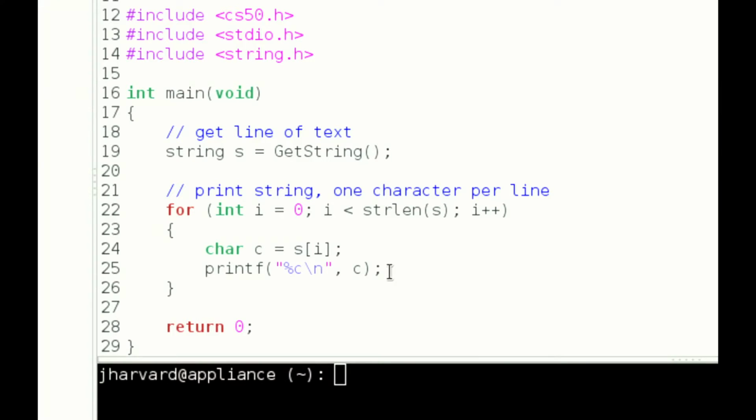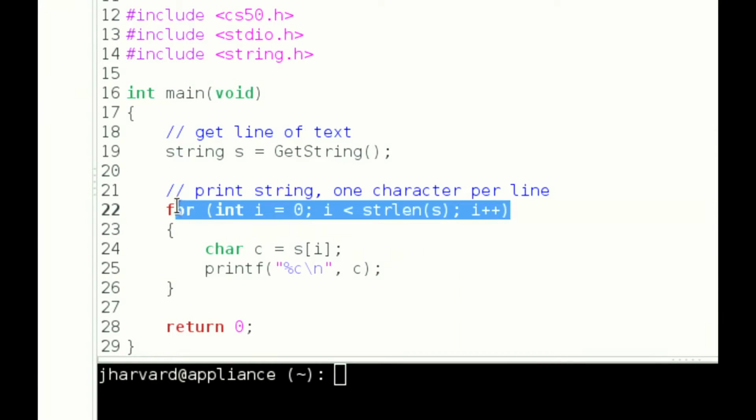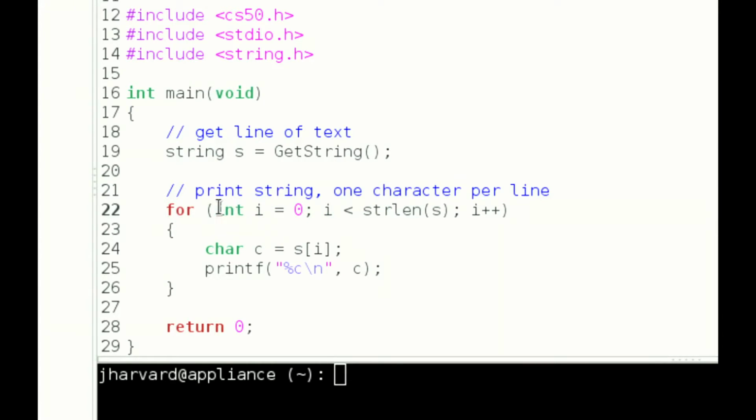All it does in line 19 is get a string from the user and store it in a variable called s. Then in line 22 onward, it's apparently printing that string one character per line. But how is it doing this? Well, we're declaring a variable i, setting it equal to 0. And this is becoming old habit now.